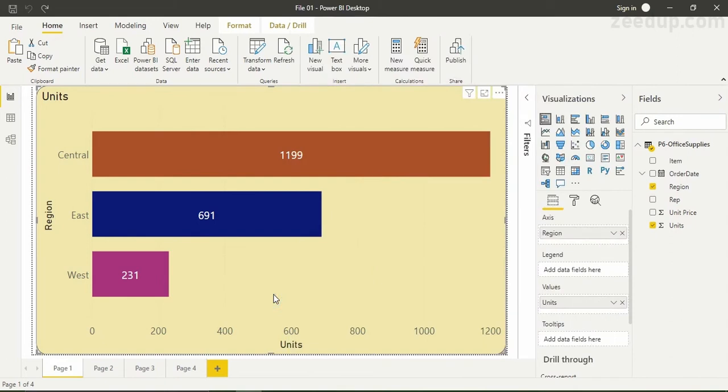So this is how the analyzing option, or analyzing the data, is important for the visualizations that help us to understand the data in a much better way.